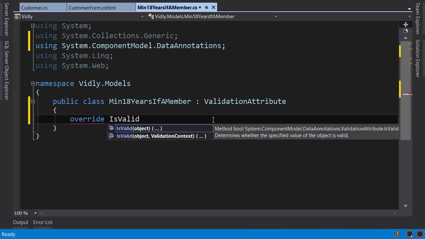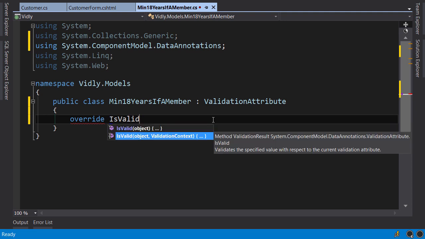the IsValid method. Note that this method has two overloads, one that takes an object and the other that takes a ValidationContext as well. My recommendation is to go for the second one because this will give you access to other properties of your model, as you will see shortly.